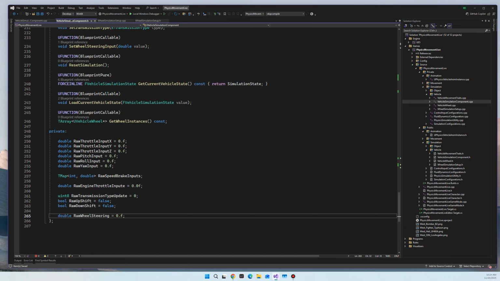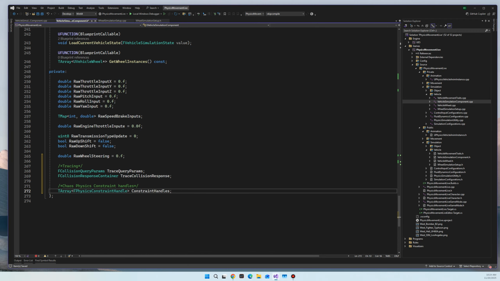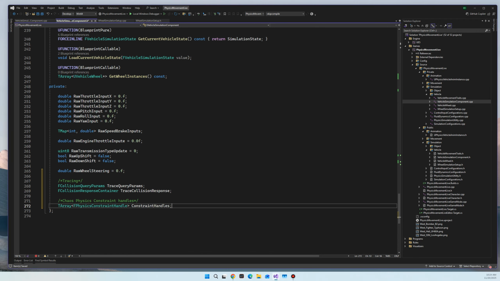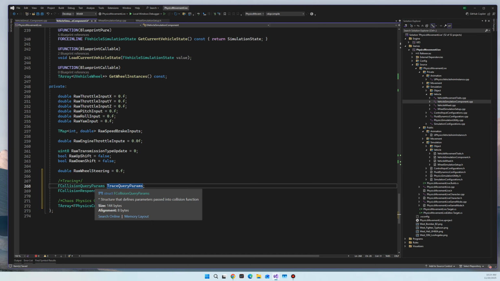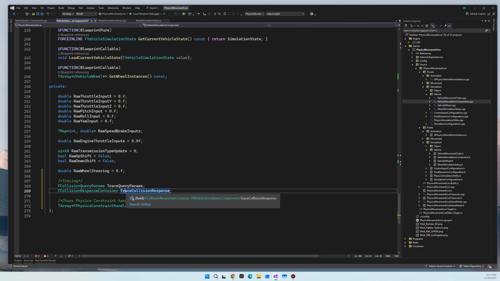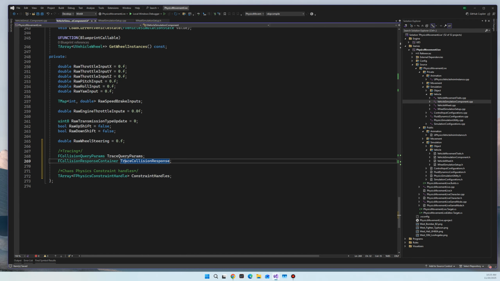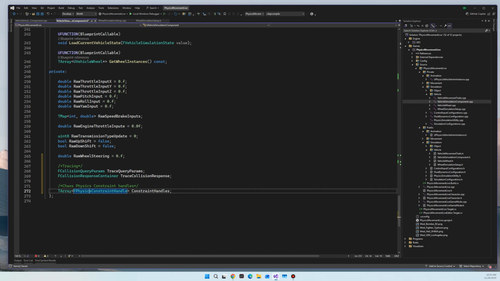And for physics constraints. All right, so this is for our trace query parameters. This is how we're going to set up our trace query parameters for each, so that we can pass these on each time. But again, this is the collision responses. So we set that up and then we can pass that into there a little bit more. And then we actually have this physics constraint handle. So this is the new thing that we're definitely going to be looking at in this video.